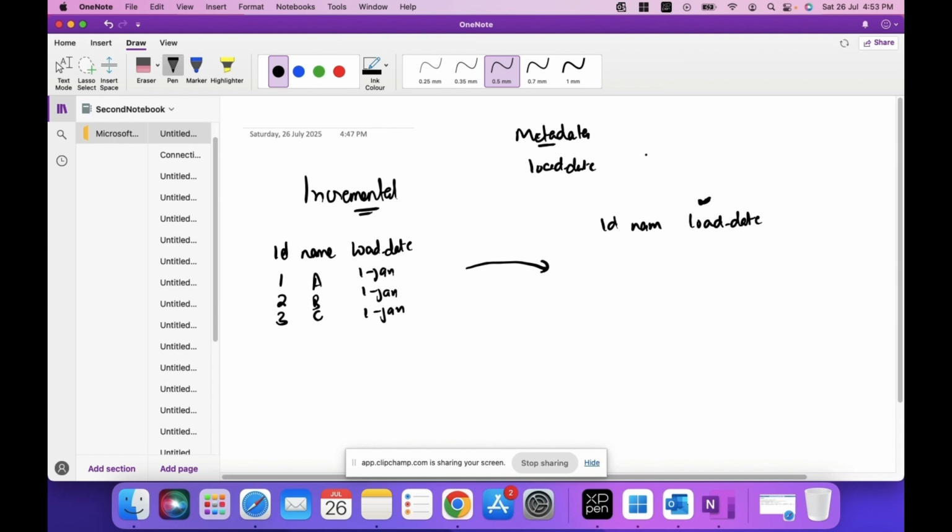watermark value will be 0101, 1st of January 1900, and we'll read the data from source system which is greater than this value. So all the records, all three records will come, right? 1, 2, 3, A, B, and C, and same date, 1st Jan, 1st Jan, and 1st Jan.